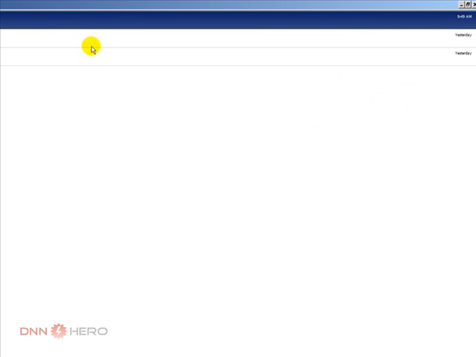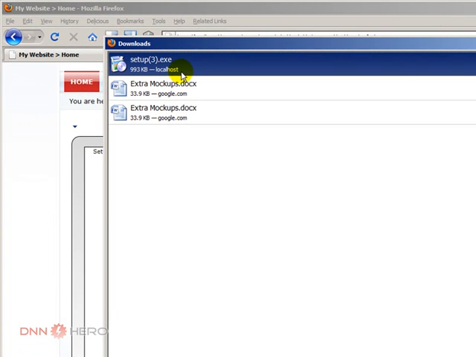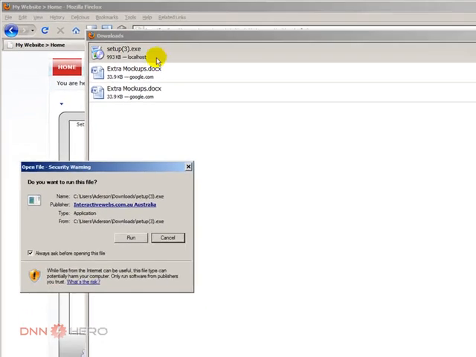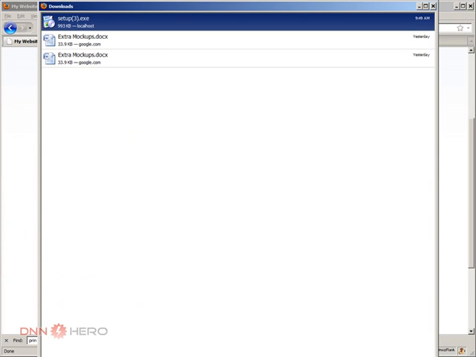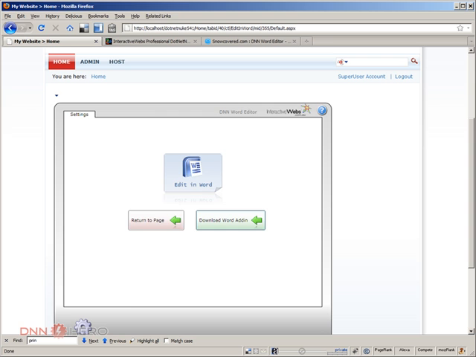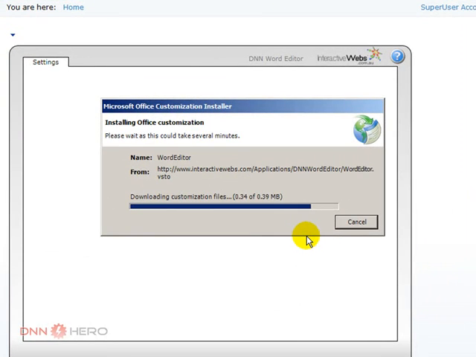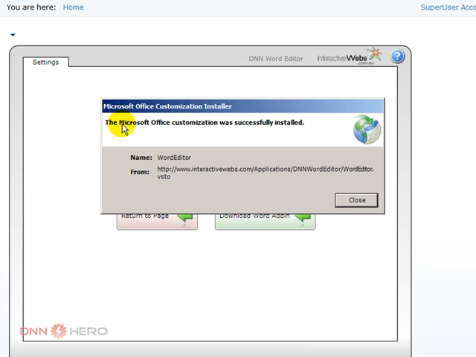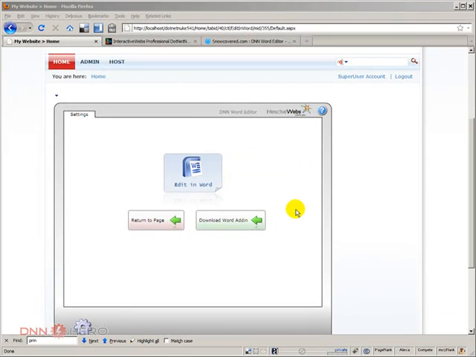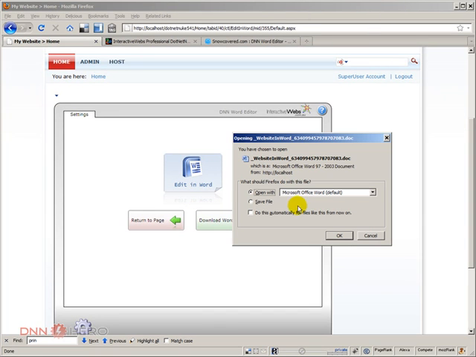So let's save this. Let's make it run. Yes. Let's install this. It's installing. Microsoft Office customization was successfully installed. Perfect. So let's close this. And now I would assume that we have to click Edit in Word. Open with Microsoft Word.